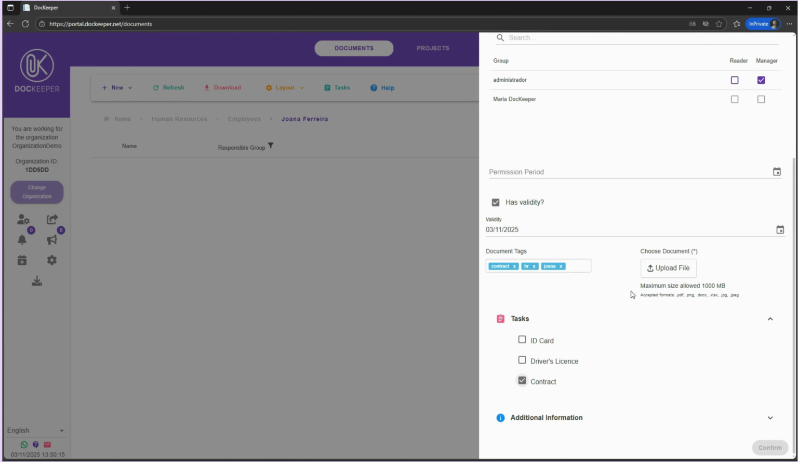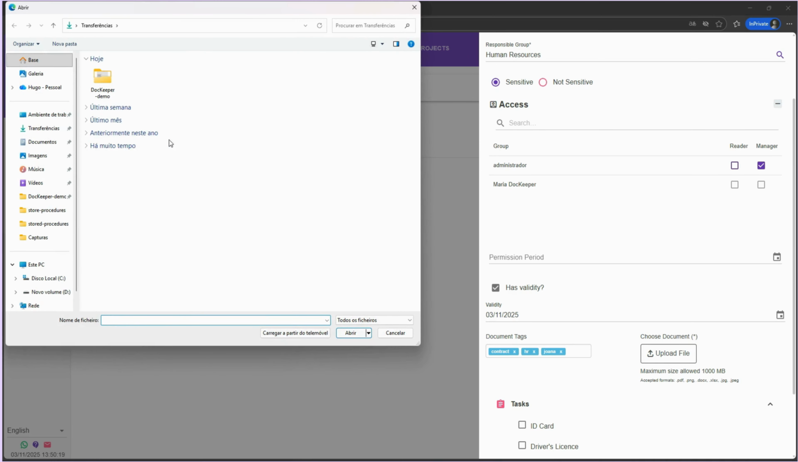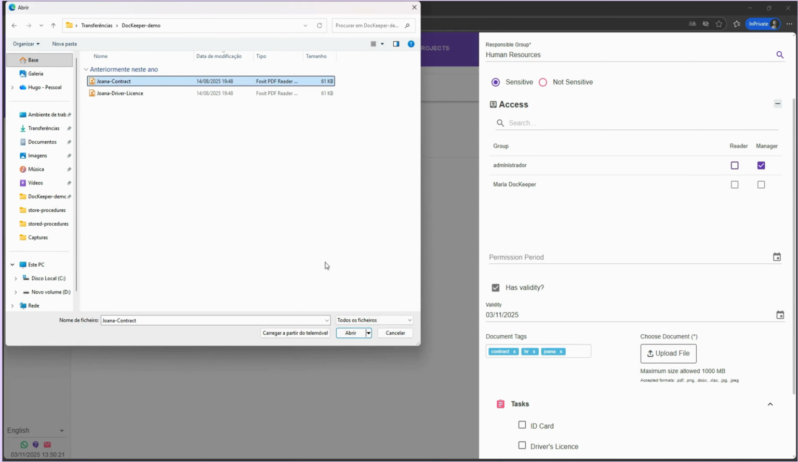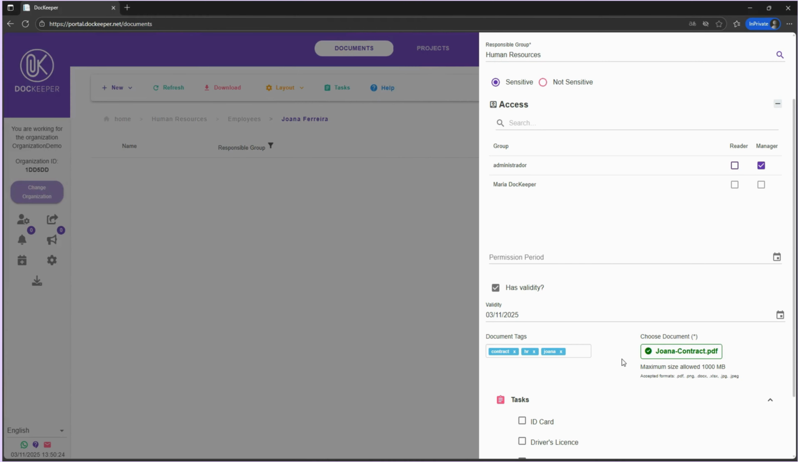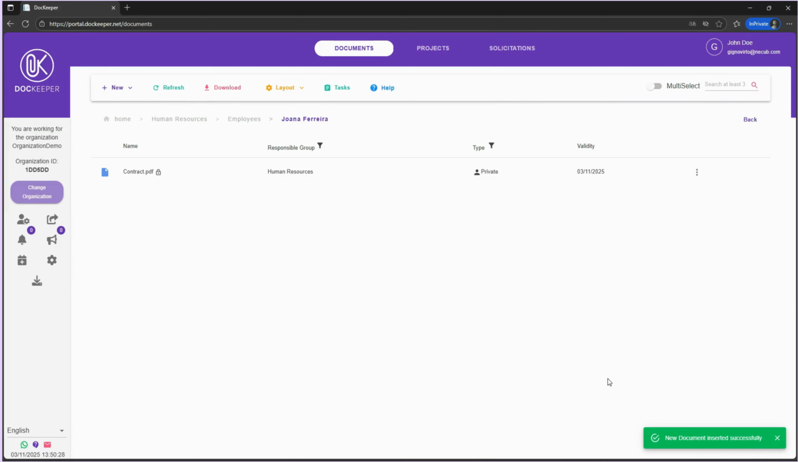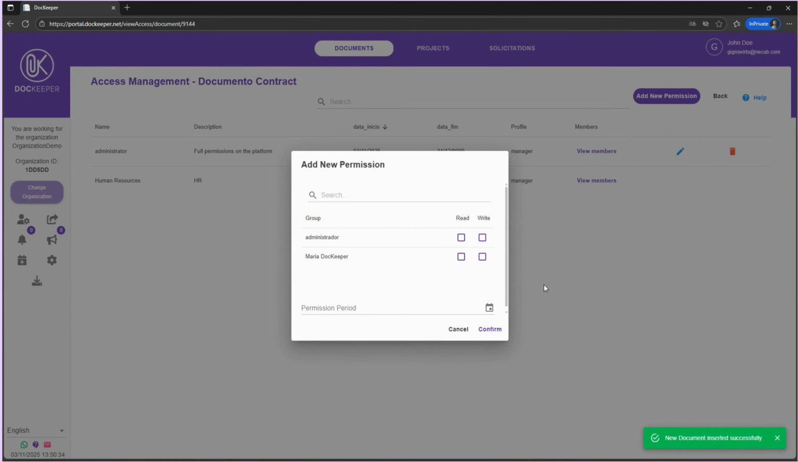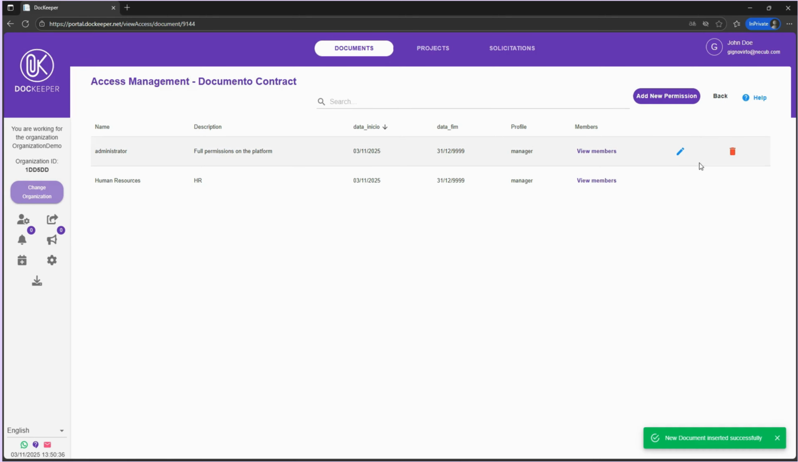Note that by marking it as sensitive, if a user doesn't have permission, the document won't appear, while the administrator always sees everything. As with folders, you can manage permissions at the document level, add, remove or edit groups, and set read or write. This is useful when you need to restrict a specific file without changing the entire folder.